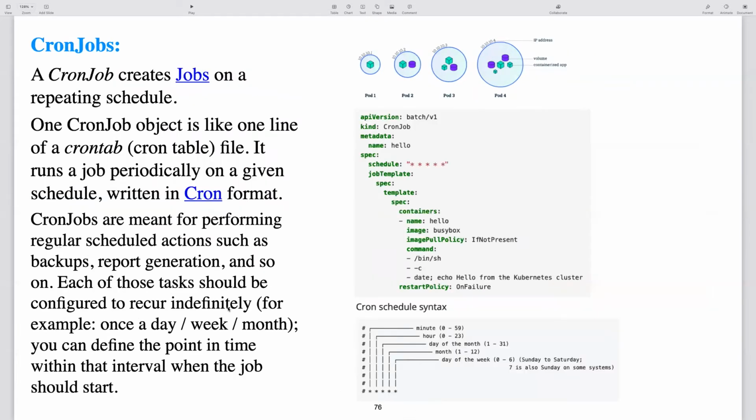So let's look at a cron job. What is a cron job? A cron job creates jobs on a repeating cycle. If you want to retrain your machine learning models every day, or every 2 weeks, or every day at midnight, those are cron jobs. You are scheduling the job to happen at a specified time.